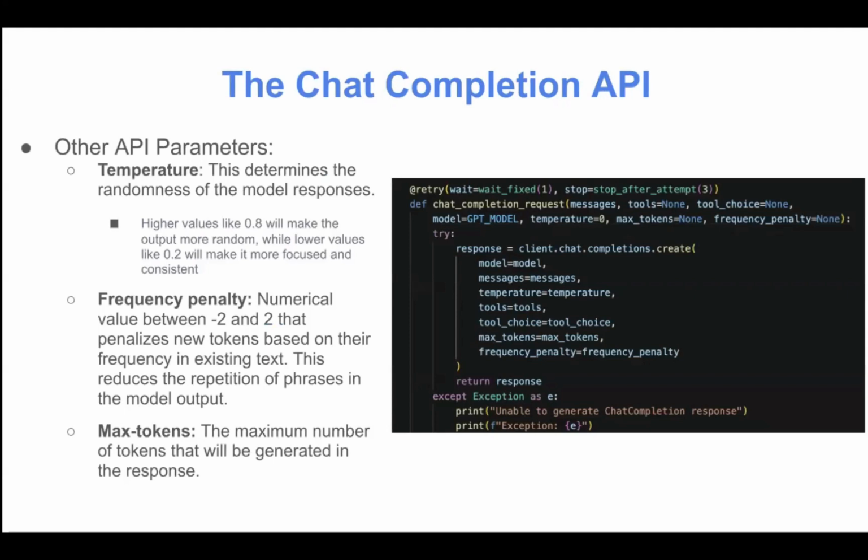Some other helpful parameters to pay attention to: our temperature. So this is going to determine the randomness of the model's responses. So if you want a more controlled or less creative value, then you want to go closer to 0, and a higher value will make those values more random. This is something definitely to just experiment with in the task that you're trying to accomplish.